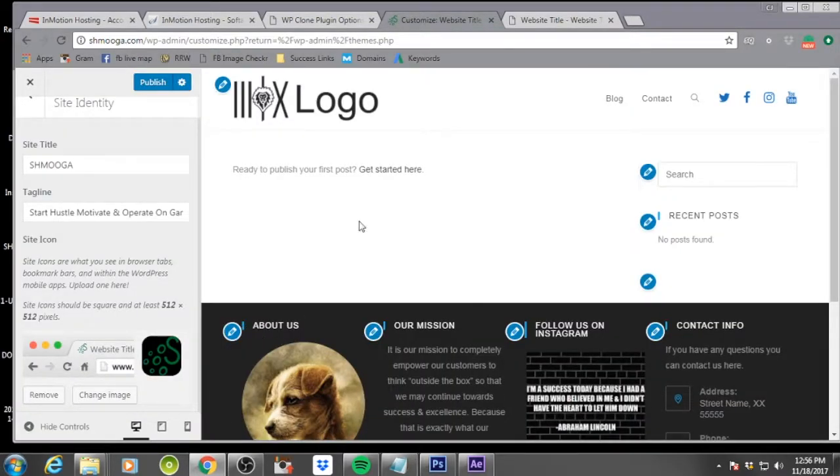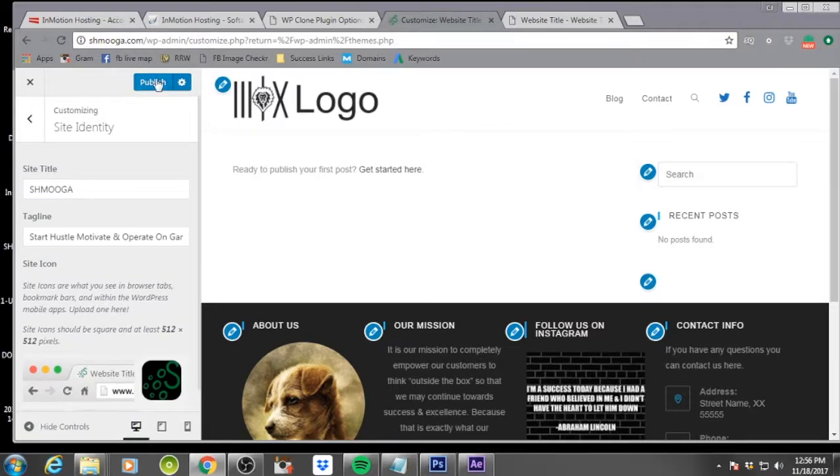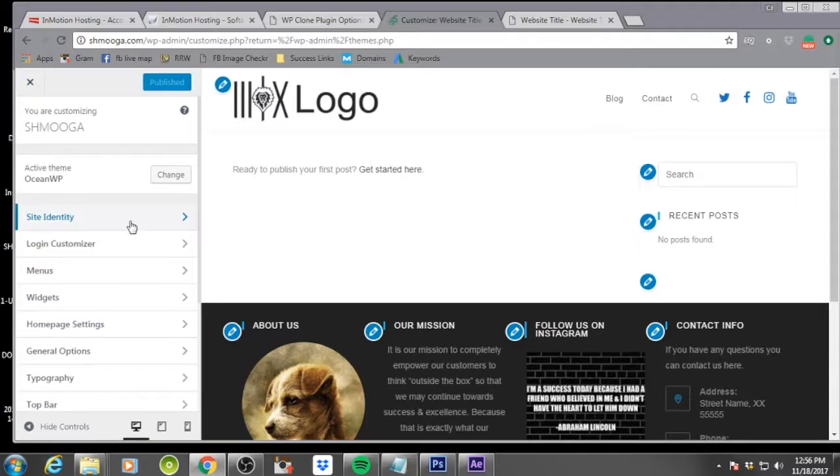Alright, so now that that's there, you can see up in the window we got the favicon set up. So now you're going to come up here and click publish. This is going to go ahead and publish those changes and save them. Then we're going to click back and get back to the main customize section.